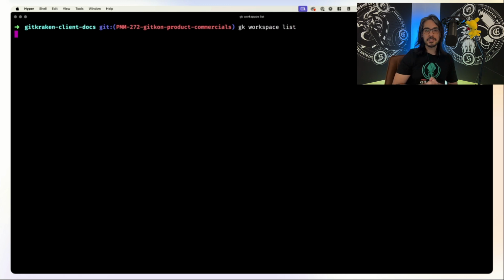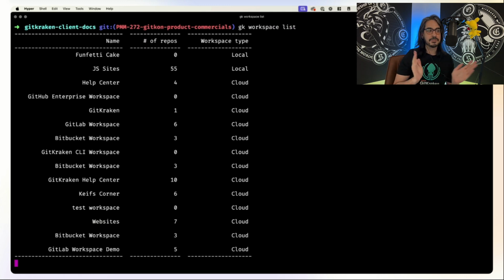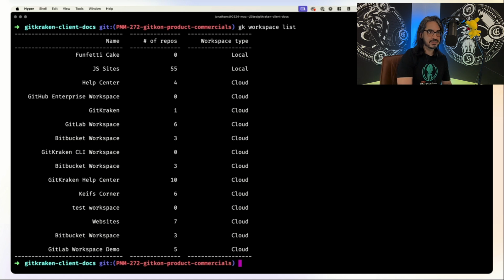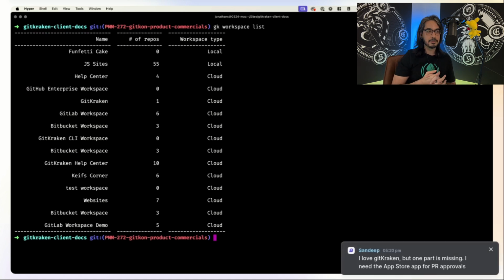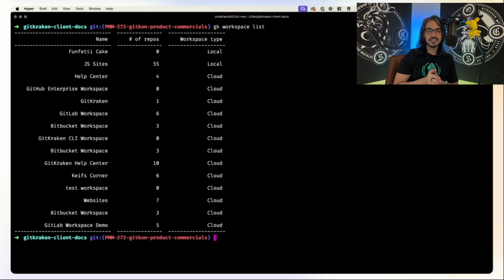But in any case, I'm going to run the command gk workspace list. And there is a shorthand version here. I could have easily typed gkws list. That's a shorthand version of running this command. And what you're looking at is a list of all the workspaces that I have for this account. I have many. You may not have this many, but I have workspaces with 55 repos. I have some with 10. I have some with 7. The one that I'm working on is called Help Center.